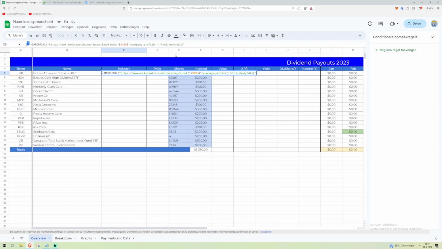/HTML/body/div[3], then another /div[6], another /div[1], and /div[1], and let's see, that is 1, 2, then another div, then ul, and then li[2], so also a 2 between the brackets, and span. This should be the code. Close it up. Now it says consumer goods. Perfect. And then we'll drag this down.